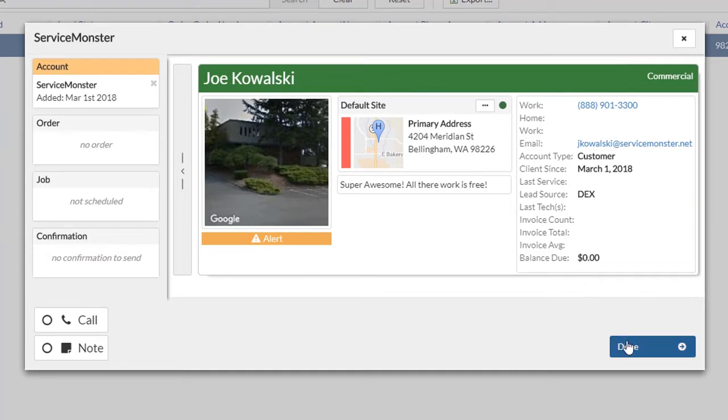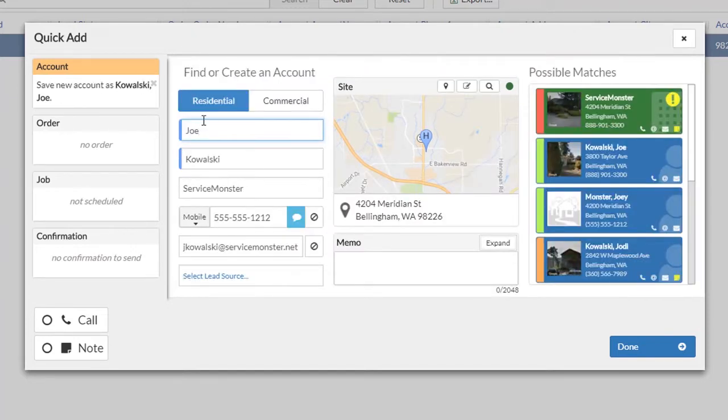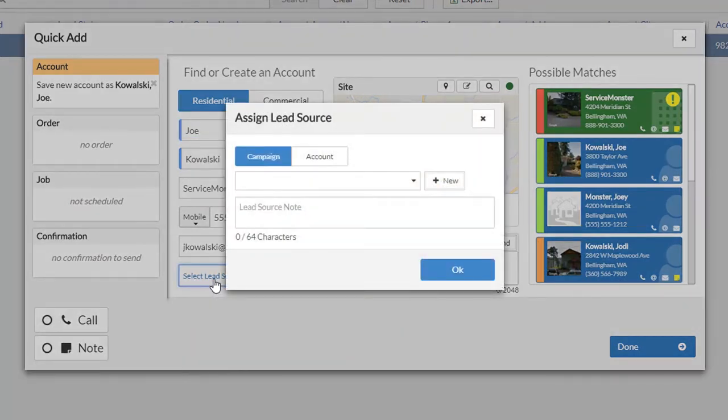If I click Done, the quick add will simply take us to that account record. But let's finish creating a new account at this time. Look at that, I still have all my data. Now before I jump into creating the new account, let's talk about lead source for a second. It's an important field, but only if it's used correctly.